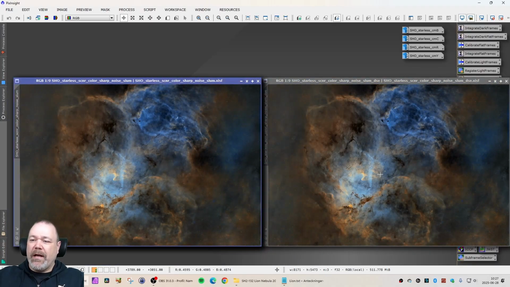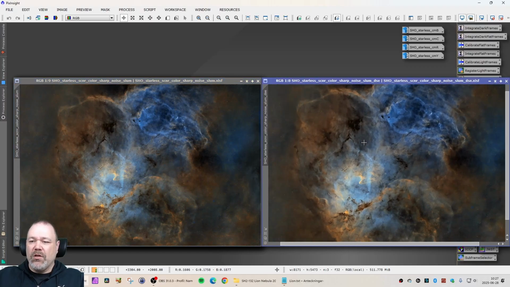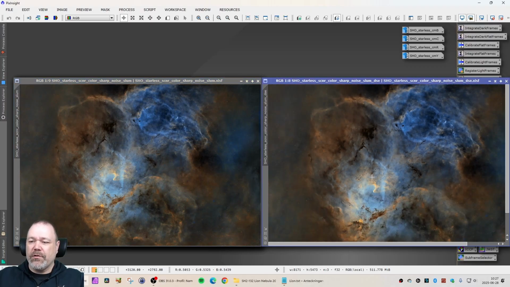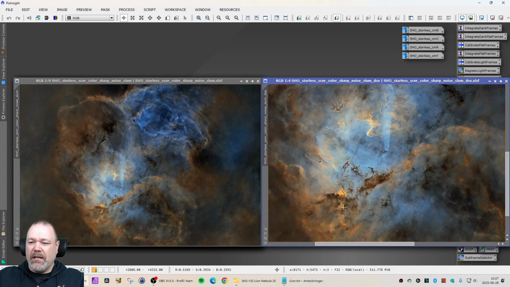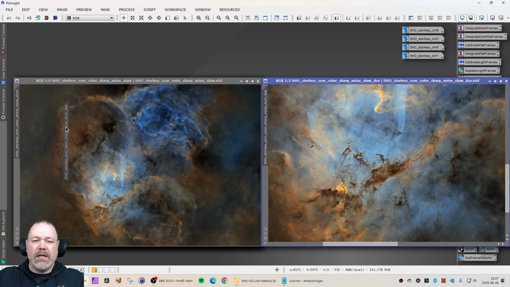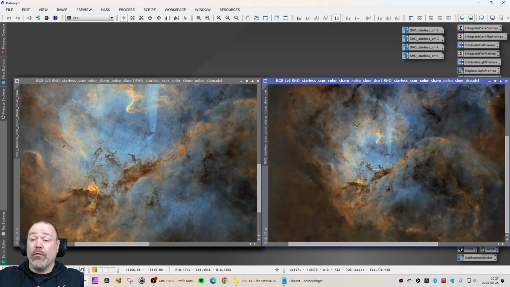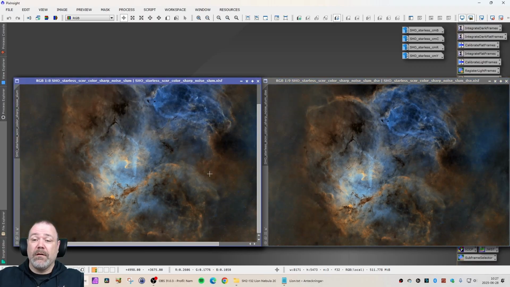I also added the dark structure enhancement just for a few areas here with dark structures. It adds a little bit more to the image, I would say. In this image, I kept the settings down to a minimum. I added maybe 25% of the strength I normally use, just not to overwhelm the image in general.